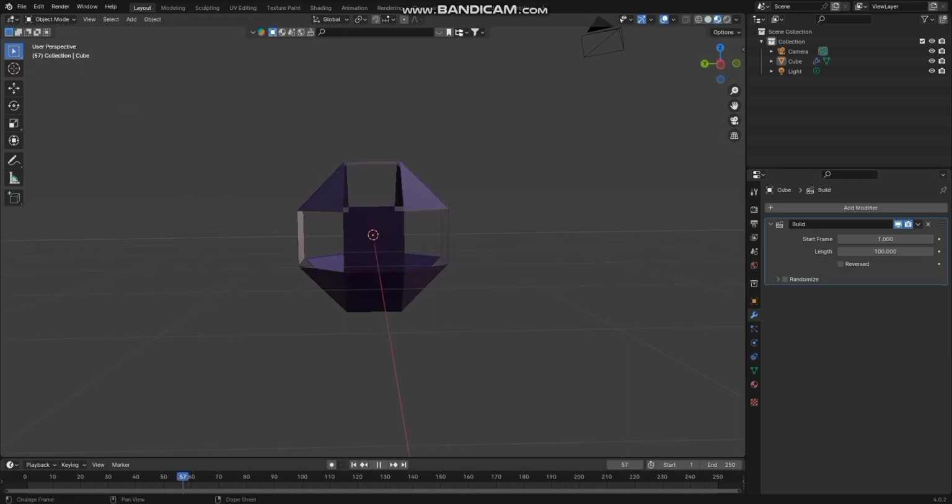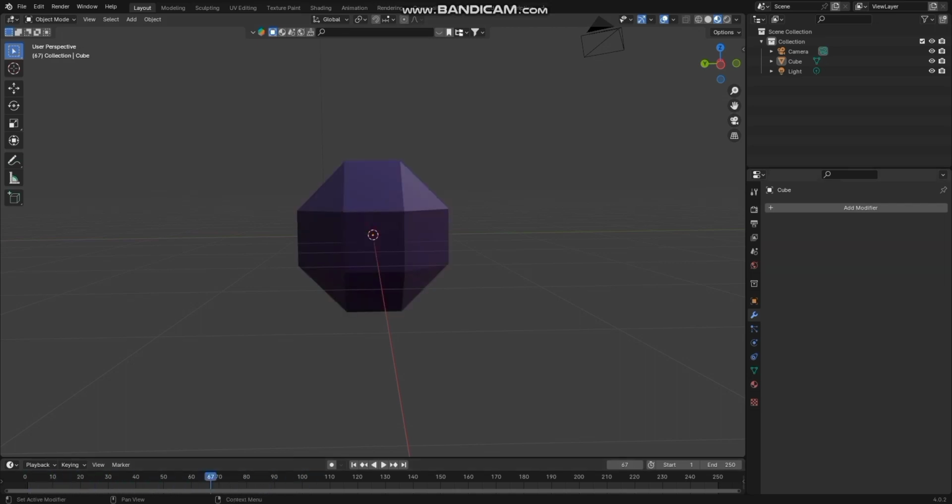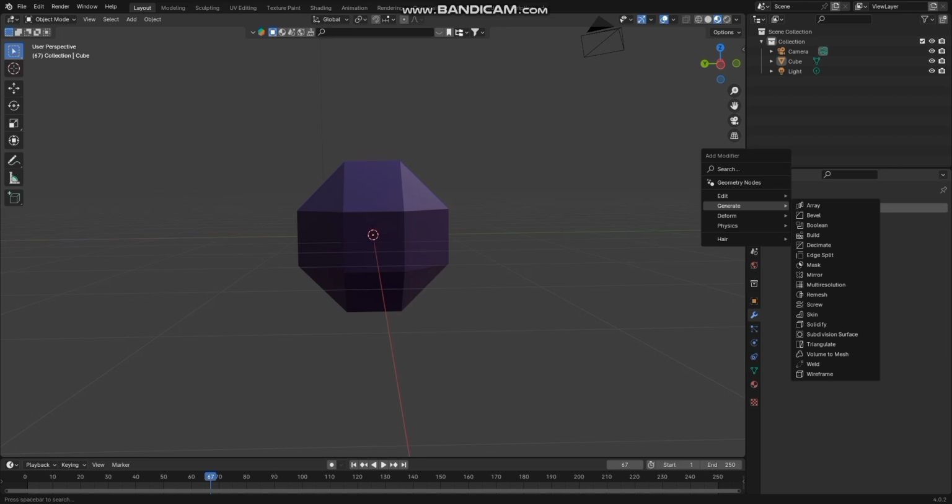Build modifier. The build modifier creates the effect of an object appearing gradually as if it is being built or assembled. To use build modifier, go to modifier tab, add modifier, and click build.